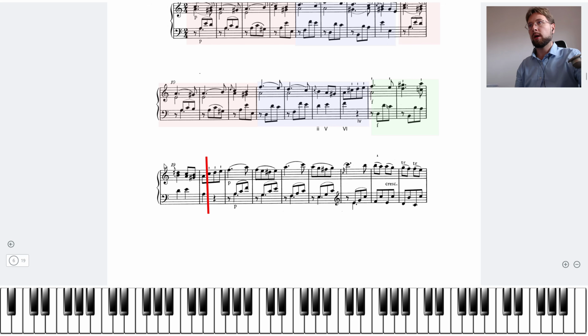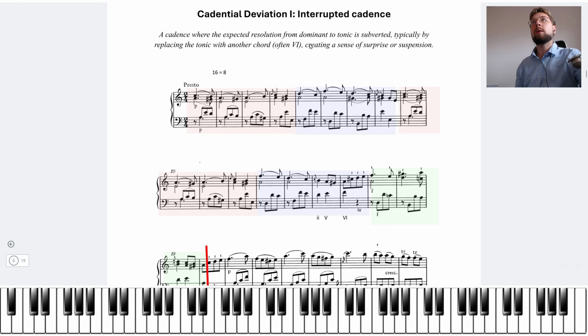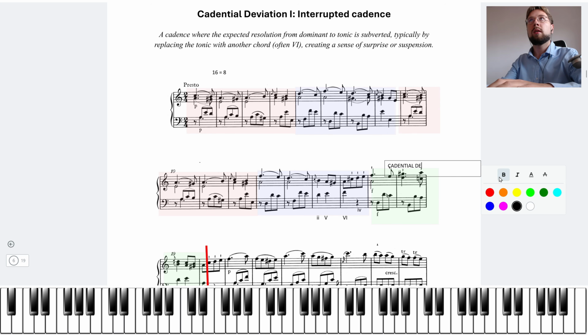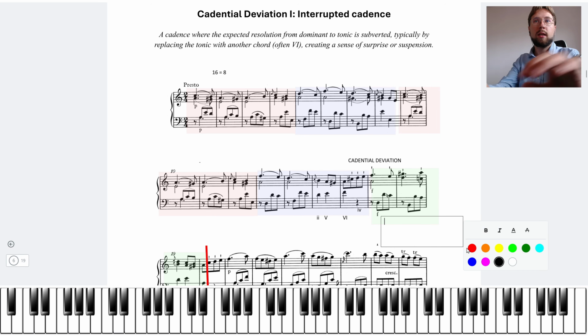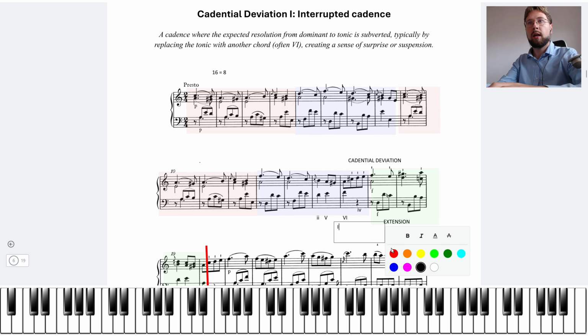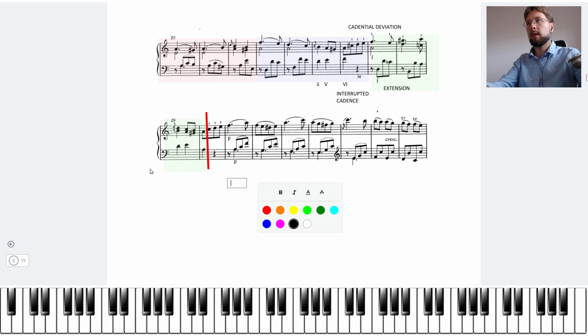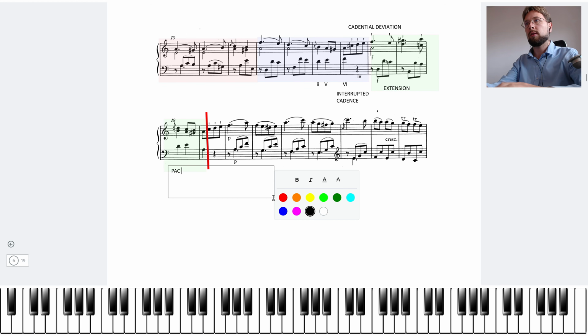It's these 4 bars that are played afterwards, but they are created because the cadence was interrupted. So it's the cadential deviation that is produced here. This technique adds an extension that after this interrupted cadence brings us home with a perfect authentic cadence in A minor, right?